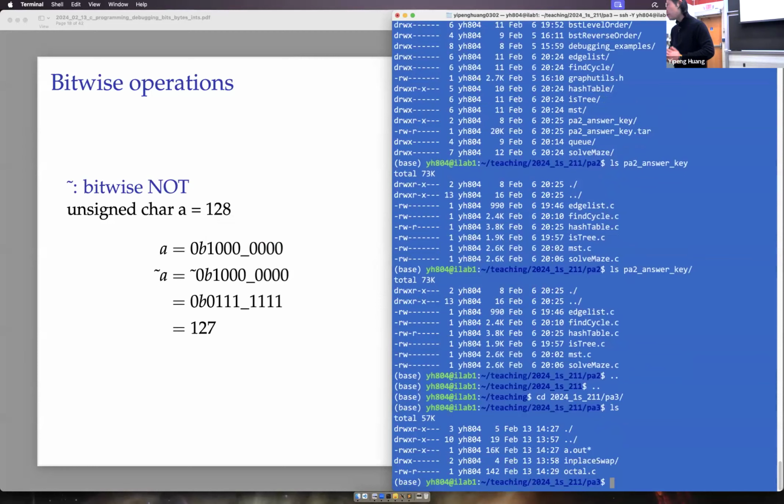Which logically, don't be scared, right? Logically, I put this in the PA3 folder now. Even though we're still working on PA2, it's in PA3 because this is about bits and bytes. I've got an example program called in-place swap.